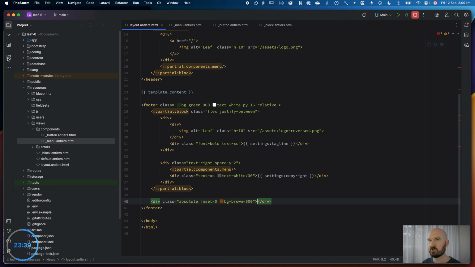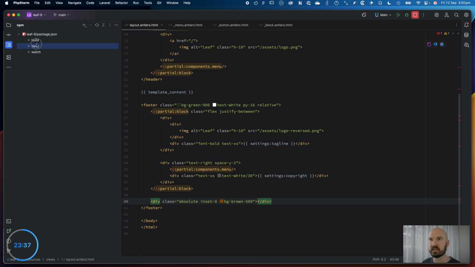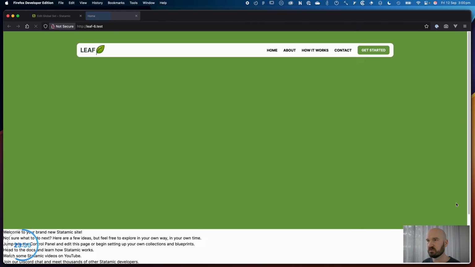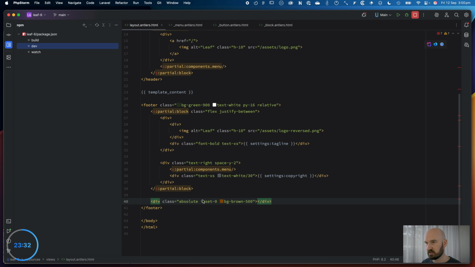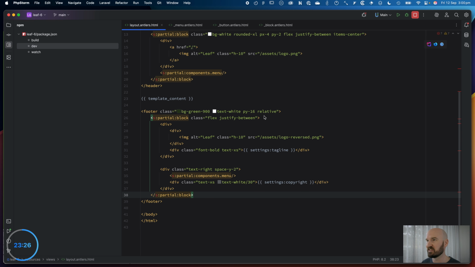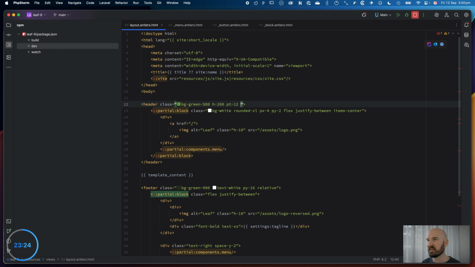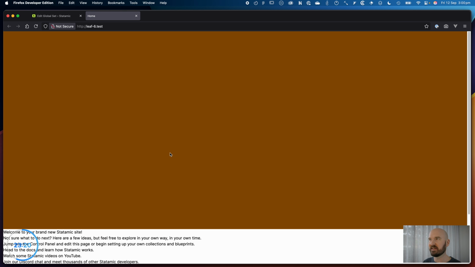What have I missed? Every now and then, for whatever reason, npm decides to stop loading. Div class absolute inset 0. Oh, I've done it in the footer. That would be why it is not working. Okay, let's go back up to the header. Relative, and let's paste you in. Yeah, that looks better. Although we've lost our menu because we haven't done our Z indexing.